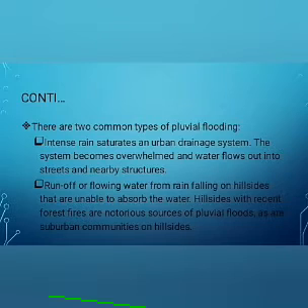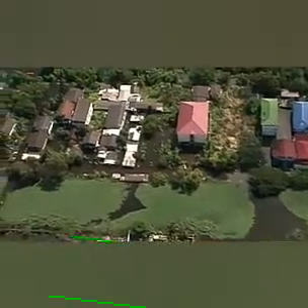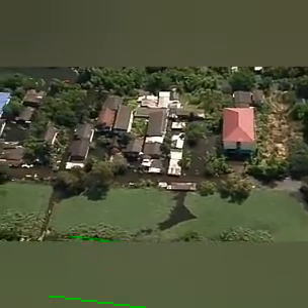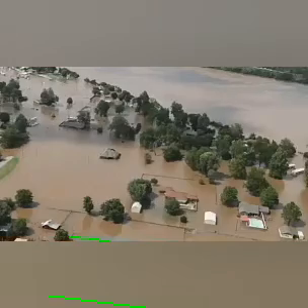1. Intense rain saturates an urban drainage system. 2. Runoff or flowing water from rain falling on hillsides that are unable to absorb the water. Flood can form after heavy rain over a long period or when a large snowfall melts.